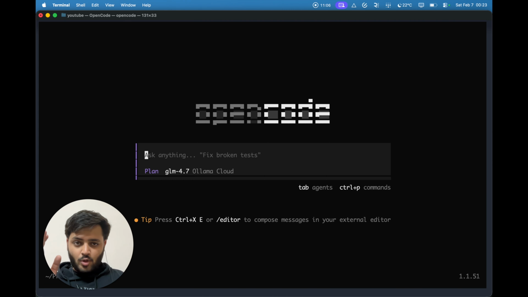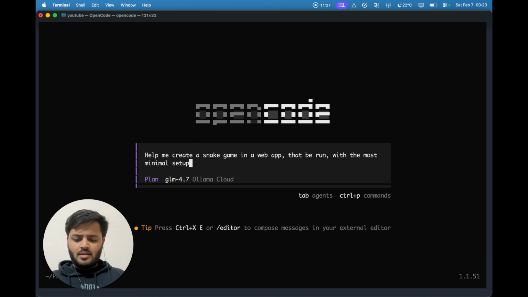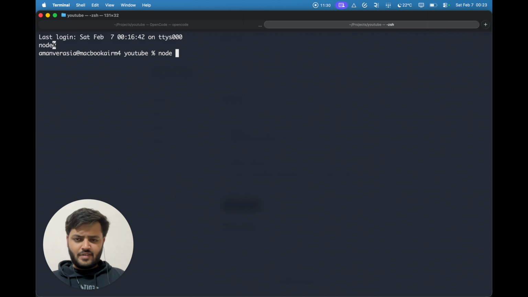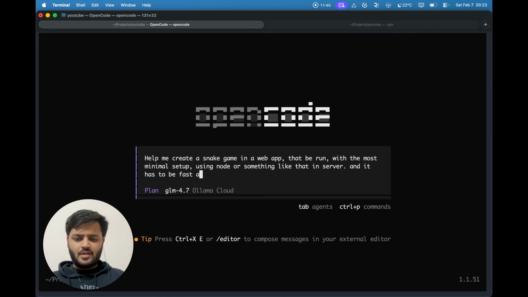And let's say I ask the model something like, help me create a snake game in a web app that can be run with the most minimal setup. I think I have Node. I'm just going to confirm if I have Node. Yeah, I have Node. Okay. Using Node or something like that in server, and it has to be fast and quick to make minimal changes.